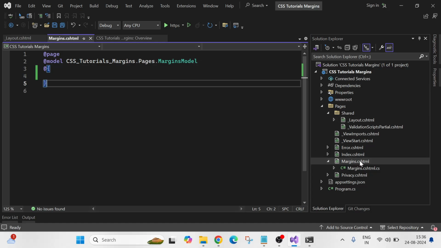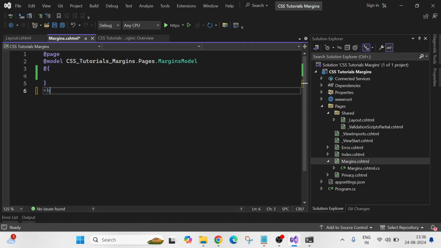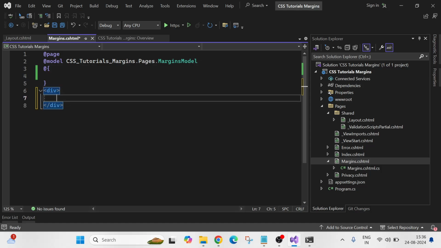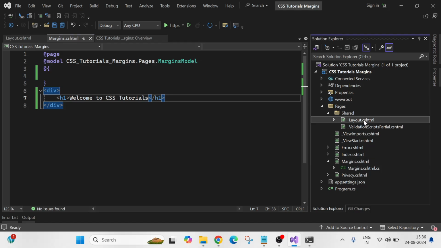You have added margins. So here I will add one div. So this is the div section. For this page I am giving h1, Welcome to CSS tutorials. Save it, and go once to the layout page.